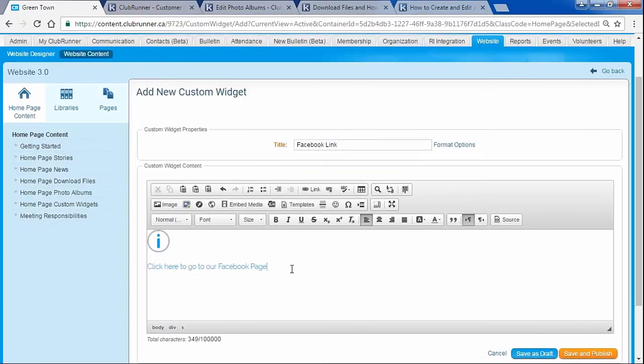And you know what, this is all fine, but I want to center all this. If I hit Control and the letter A, that will select all. Once again, Control and the letter A, and I'm going to hit the center button. I've now got a nice looking, I know that's the wrong icon, but I've got a nice looking Facebook link, and I will save and publish.